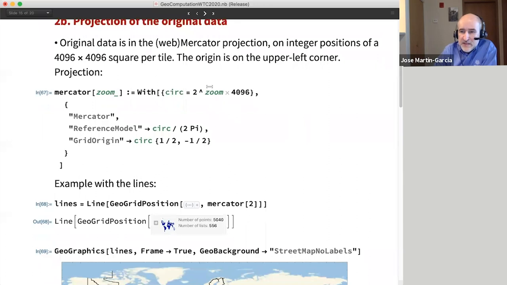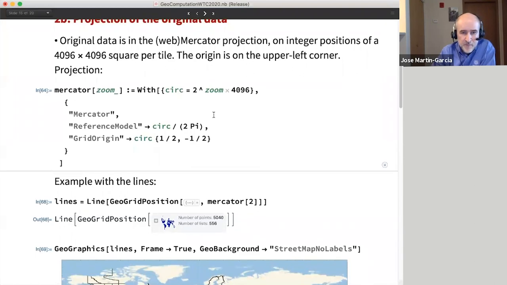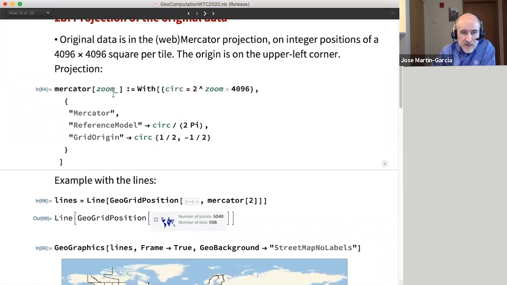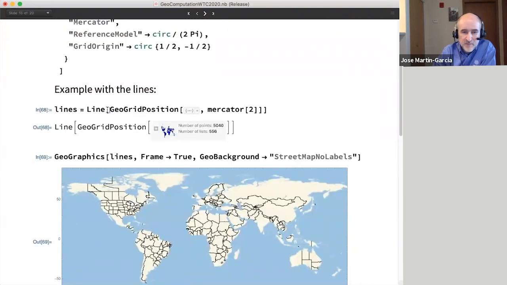We are treating those objects also as we treat our geo primitives, with projections. They come in a very particular projection, Mercator data, and so this is a function that constructs the projection we need.